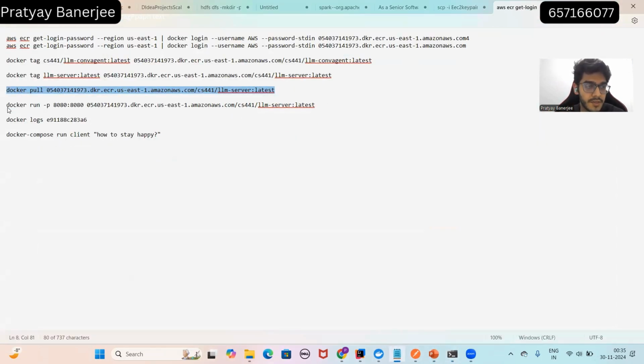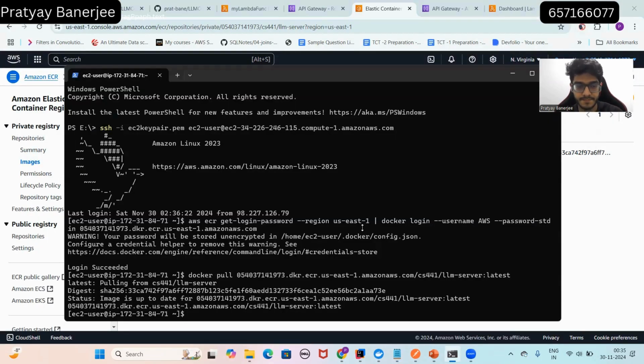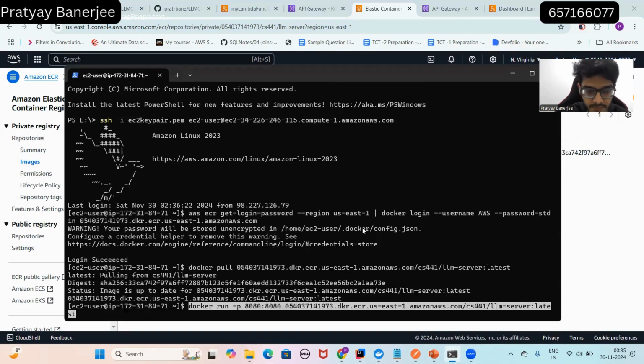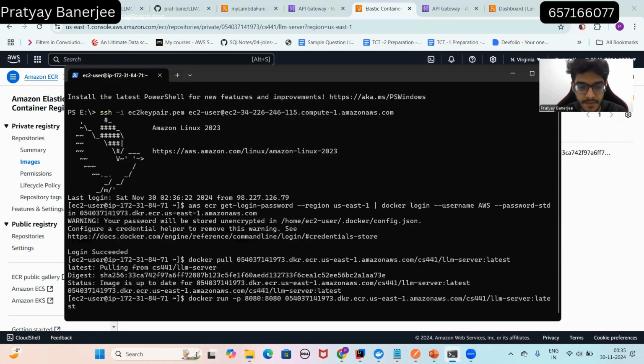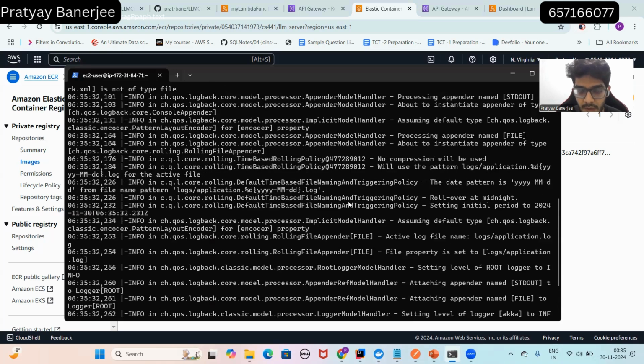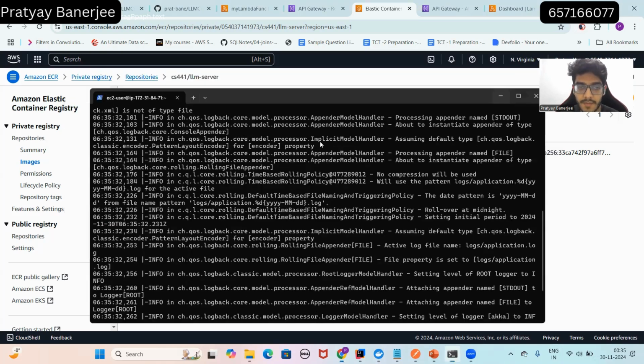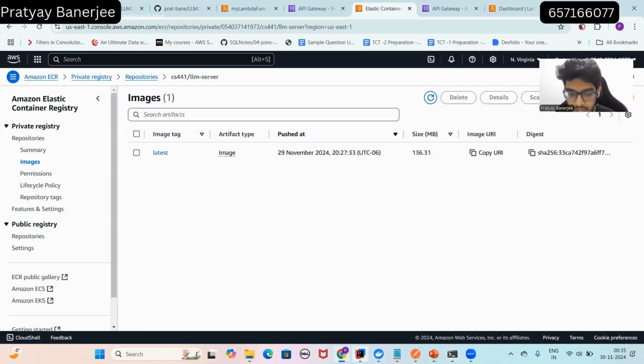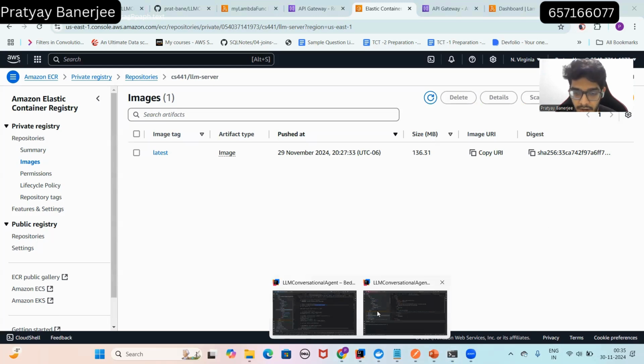Yes, we can go ahead and run the server on AWS EC2. As you can see, the server has now started on AWS EC2. And how we did this: we created an image and then pushed it to AWS ECR.